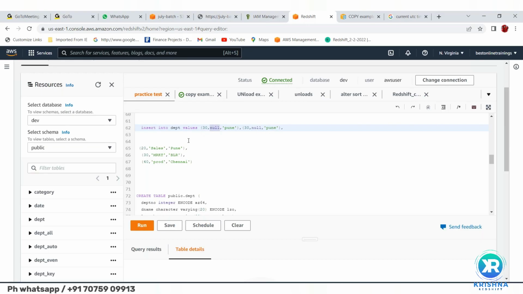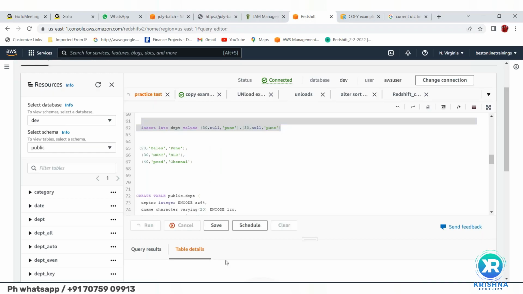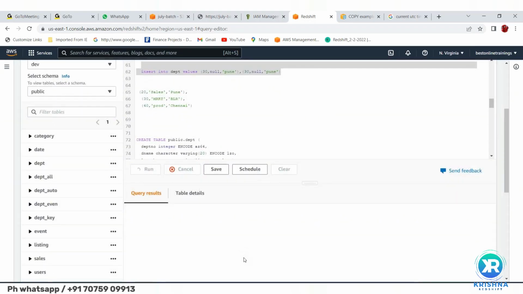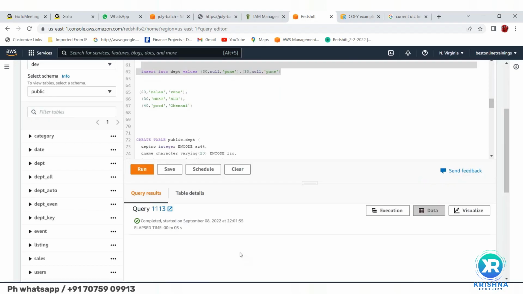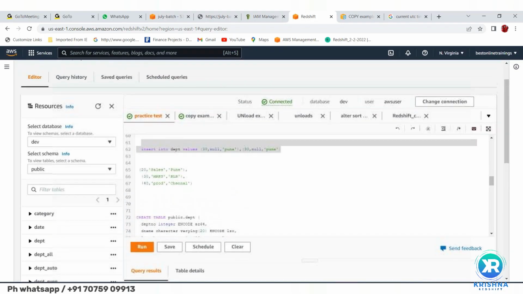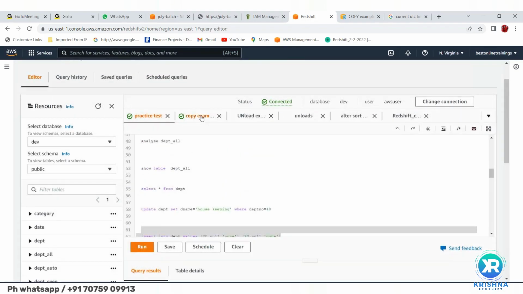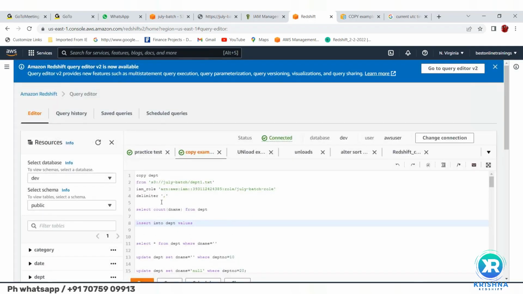Okay, second column. So let me see. What I'm doing is so that you will practice in this way. This is playing with data. See, completed. So I inserted two records, right?